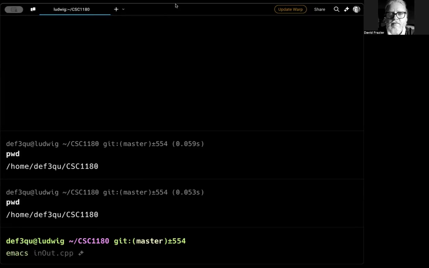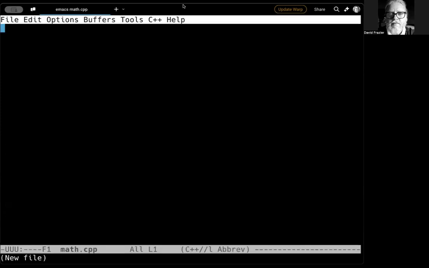Now to do some basic examples in code. Again, we're going to Emacs. We're going to call this math.cpp. Again, we have to include iostream. We have to use using namespace std. We do our int main, we do our return 0 and close the curly brackets. So again, these work pretty normally.